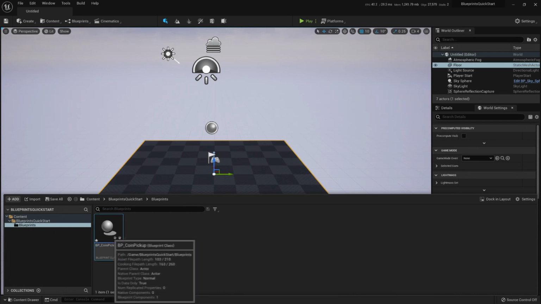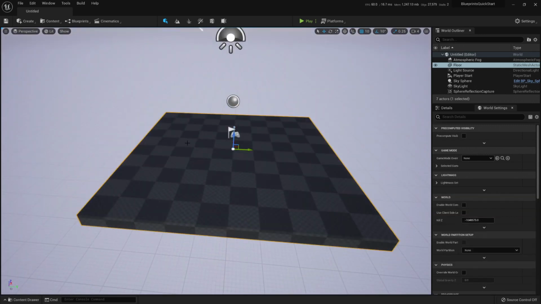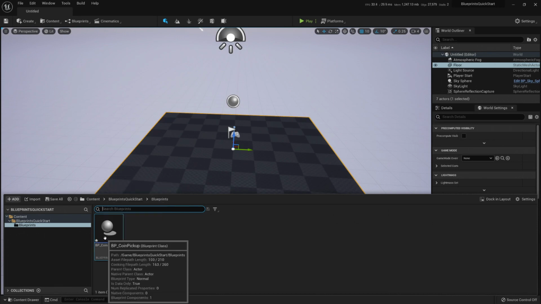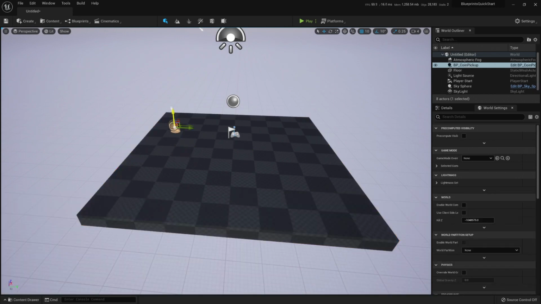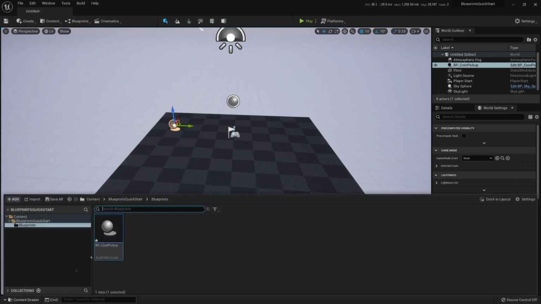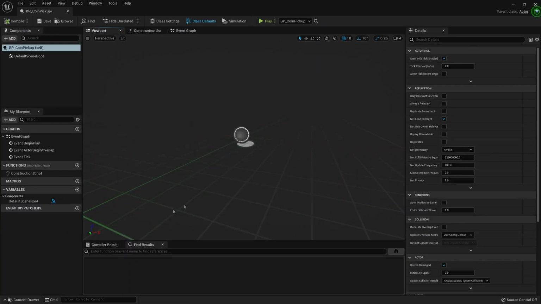Let's open it, and before opening it, we can already use it in the map. We can drag and drop it because it's an actor, and we can place it. So great. Let's double click to open it, and this will be the blueprint editor interface.